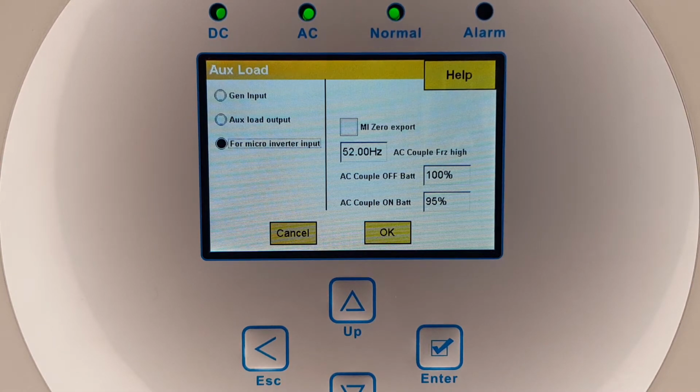Obviously the MI zero export, that's microinverter zero export, if you don't want to export that power at all. But if you've got the extra power and are able to do it, why not? Then the next, AC couple frequency high: an inverter will have a signal, like any other inverter has a frequency, so you need to make sure that that's within range. And then again, your AC couple off bat and your AC couple on bat, it all depends on the state of charge on your battery.